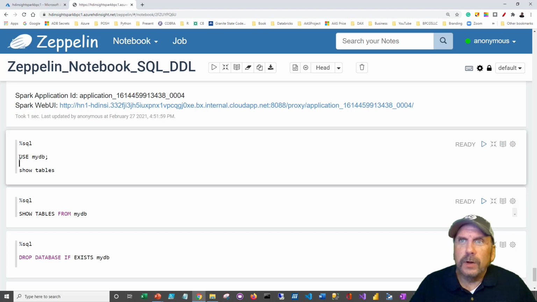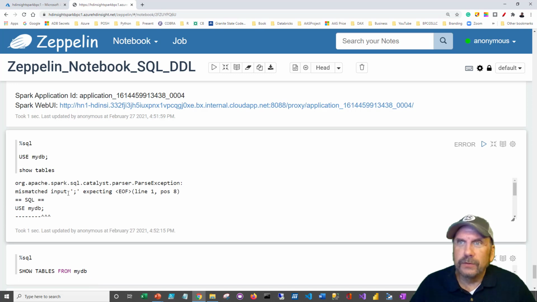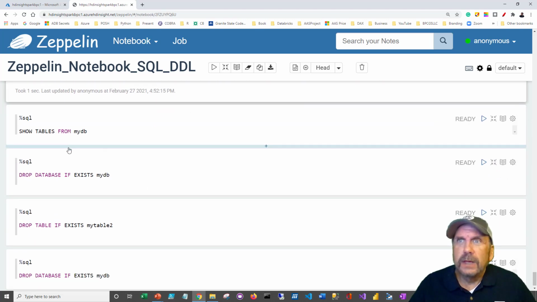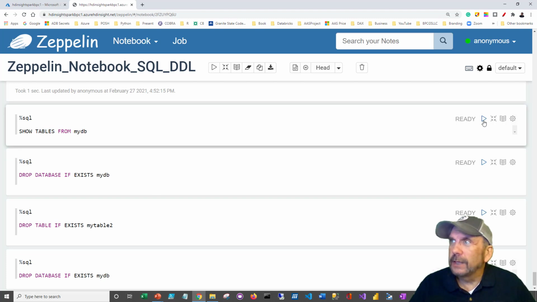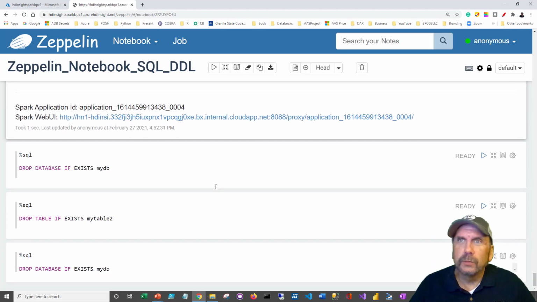And this statement I wanted to show you with the semicolon, this will not work. If I try to run this, you'll see that it just doesn't work. It says mismatched input semicolon. So I found no matter what I did, it just did not like that. Now I can say show tables from MyDB as we mentioned. So again, I can do something like this. And we can see that now it's showing my table 2 because we renamed it.